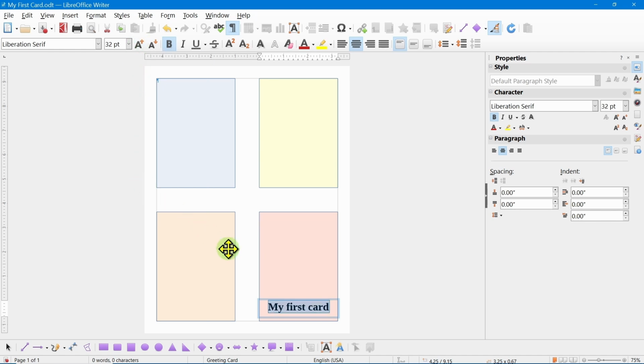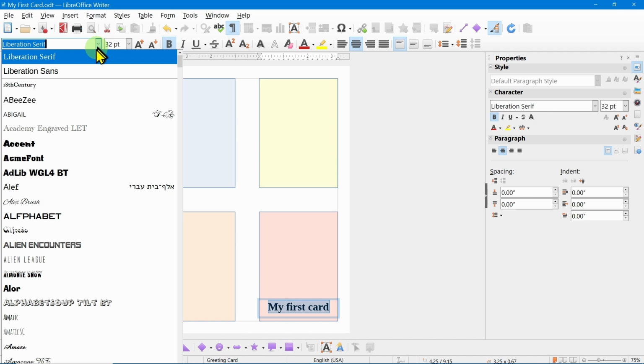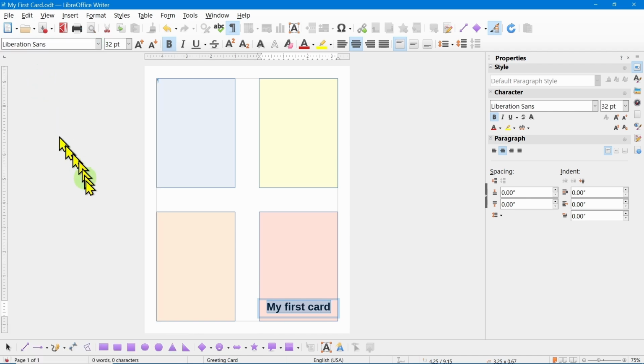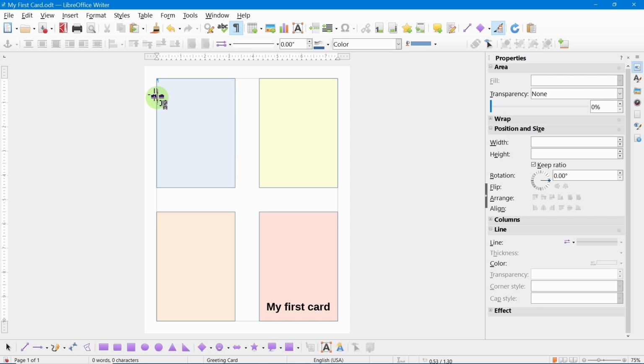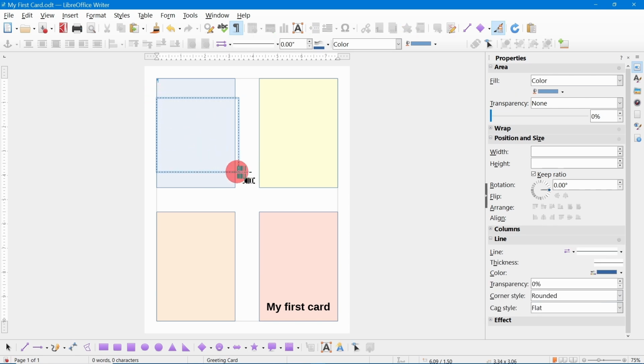Now, you notice with the serif style fonts, they have all these little hooks at the ends of the letters. If I change that to Liberation Sans Serif, those hooks disappear. Okay, so now I have text on the front of the card. I'd like to put the text on the inside of the card, and that text goes here. So I'm going to create another text box and put it about like that.